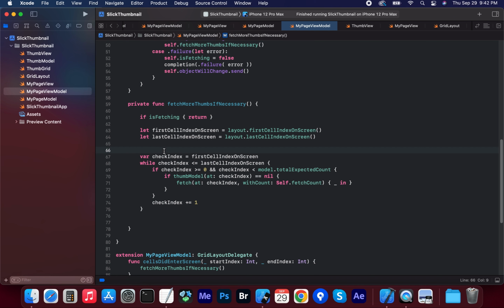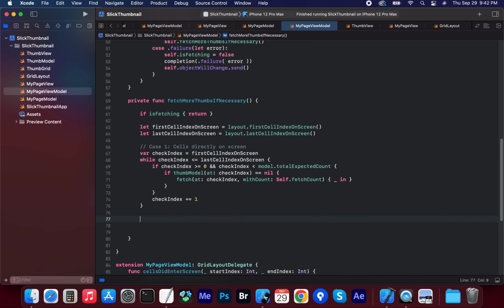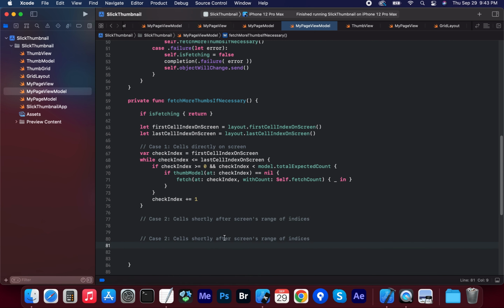So I'm going to call this case 1: cells directly on screen. I really want case 2 and case 3 as well. So case 2 is going to be cells shortly after the screen's range of indices. And case 3, I'm going to just copy and paste. It's going to be cells shortly before the screen's range of indices.